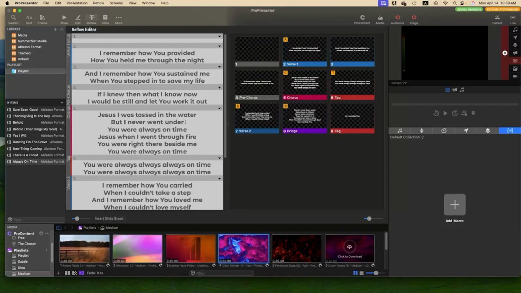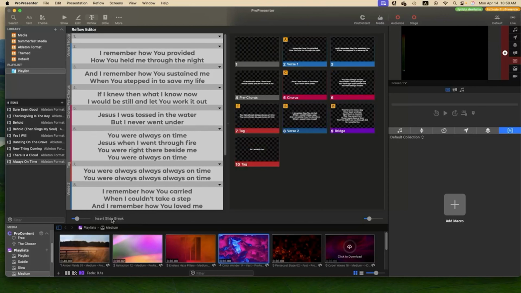So put it right behind where you want to insert your slide break. This button right here, insert slide break, turns it right into another slide. I'm sorry for getting the words.